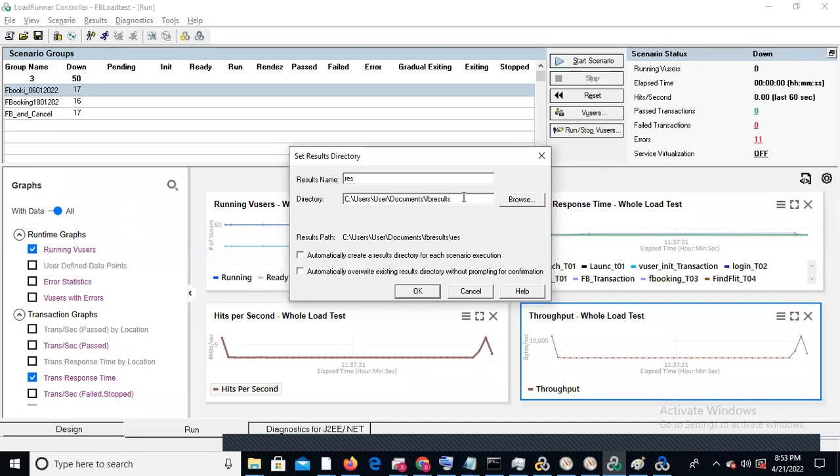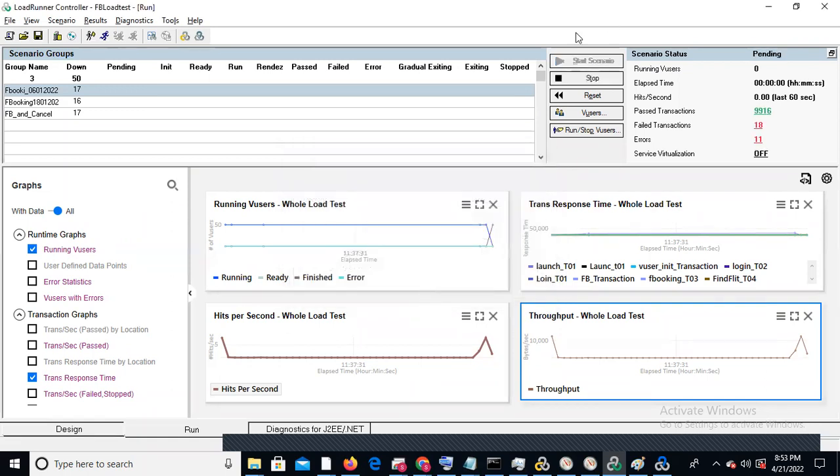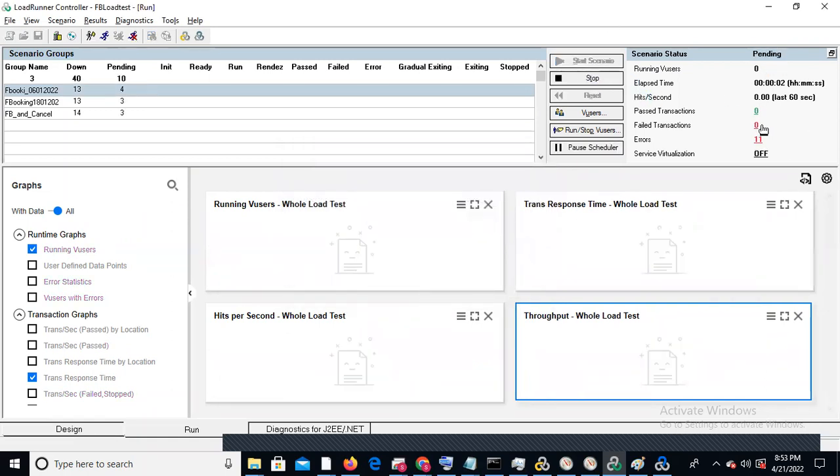Okay, and after that you need to give the results name, so you can give it as FB results. Otherwise, if you are doing the test for one, you can give it as test one 10 users underscore results and click on OK. See, the test will be started.